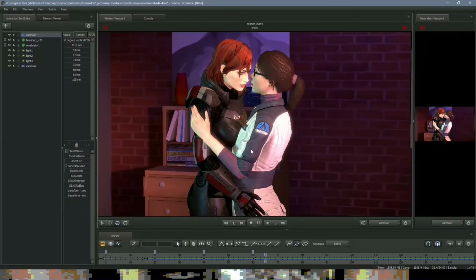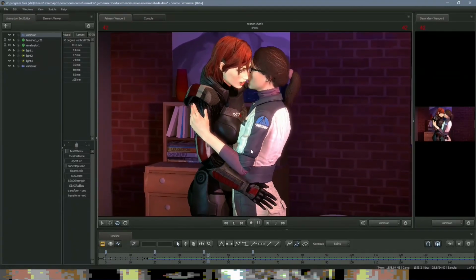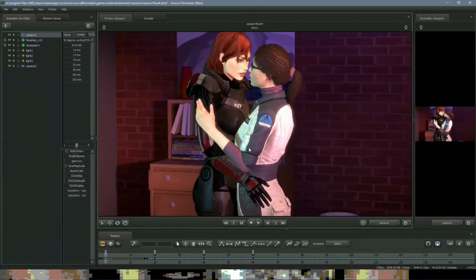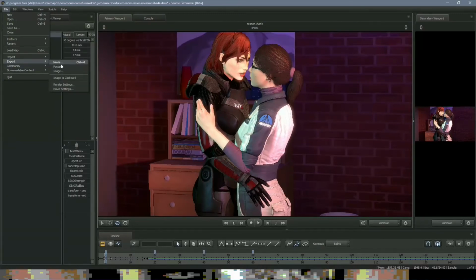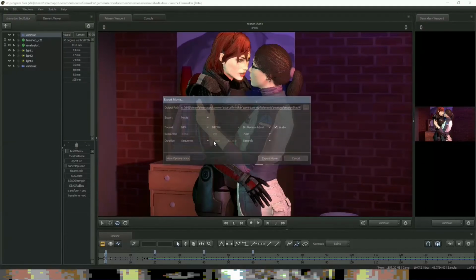Check everything for one last time and then select File, Export, Movie. Select it as an uncompressed AVI. Go for 1080p. Select Custom, Frames, and select 0 till 60 frames.